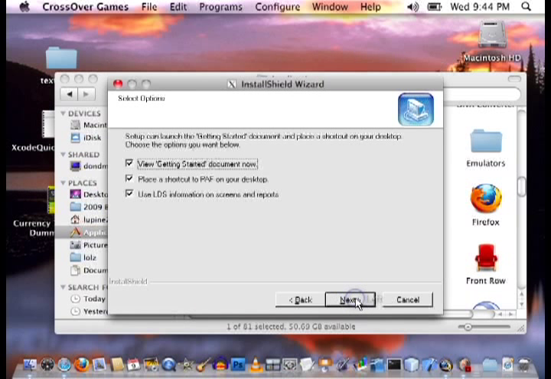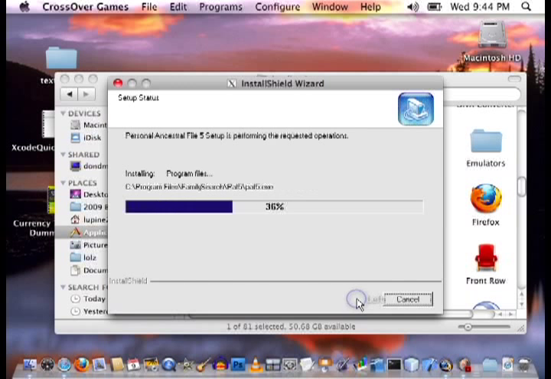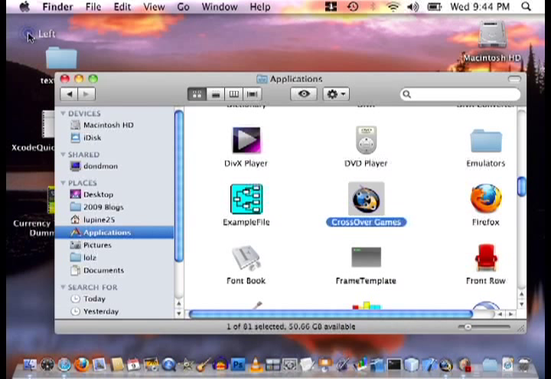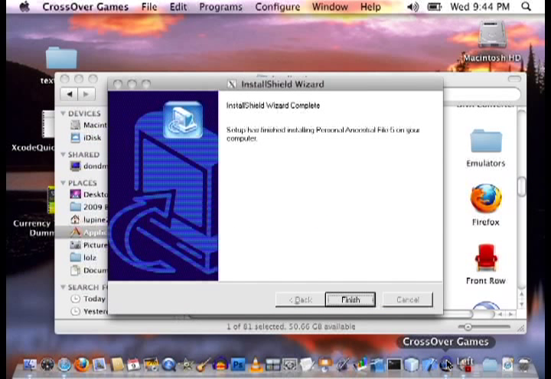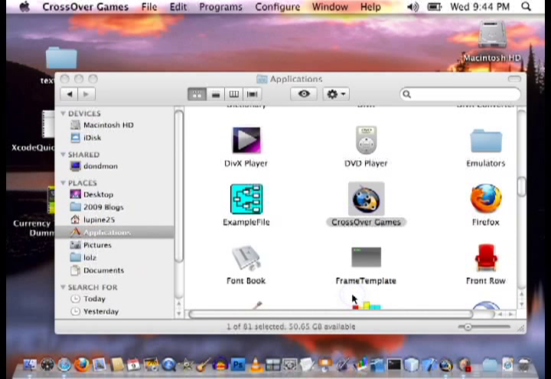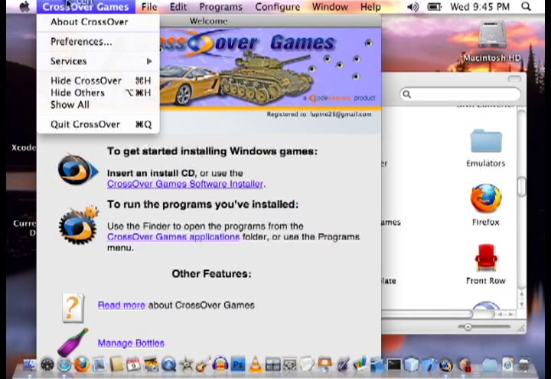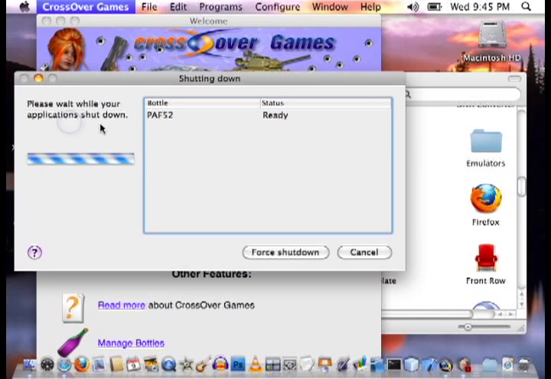FamilySearch group. Alright, we're going to click off viewing to get started. We're going to click off putting a shortcut because that doesn't work, and leave the LDS information so that we have that at hand. Click Next, and it says that the program is installed. It's going to briefly show us this icon in Finder. We're going to close that, go back to Crossover and click Finish. So PAF is actually now installed on here. And I'm going to quit out of Crossover for a purpose.